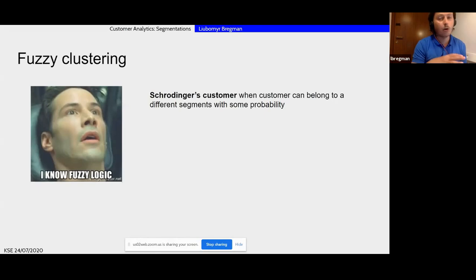So there is a whole field of segmentation and clustering which is called fuzzy clustering. And the difference compared to almost all previous methods so far is, I call it Schrödinger's customer. So probably most of you have heard about this popular experiment about the cat of Schrödinger. That's a pretty popular experiment to explain the intuition of quantum calculations.